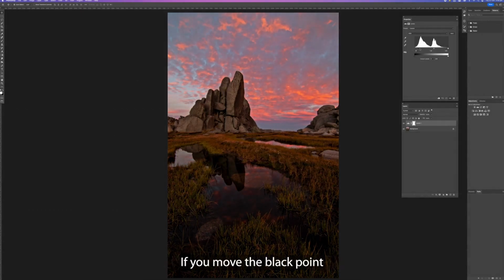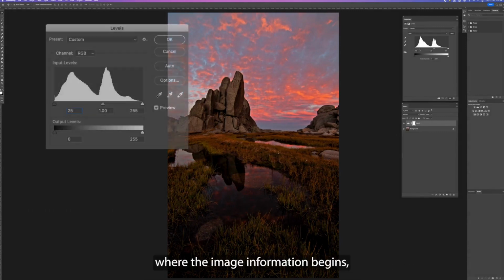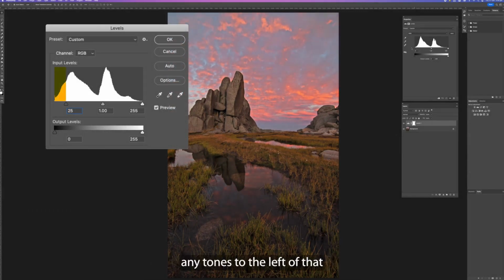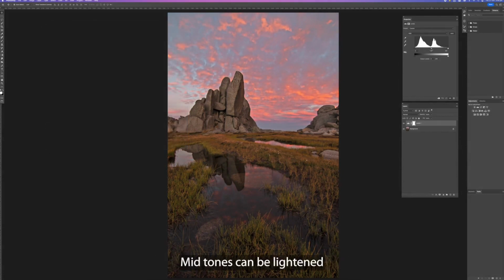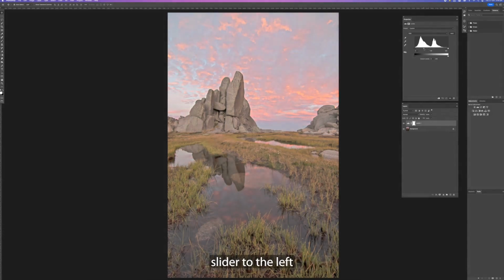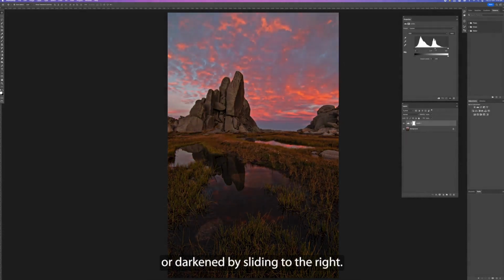If you move the black point past the point where the image information begins, any tones to the left of that black point slider will become 100% black, losing image detail. This is also called clipping the black. Midtones can be lightened by sliding the middle gamma slider to the left or darkened by sliding to the right.